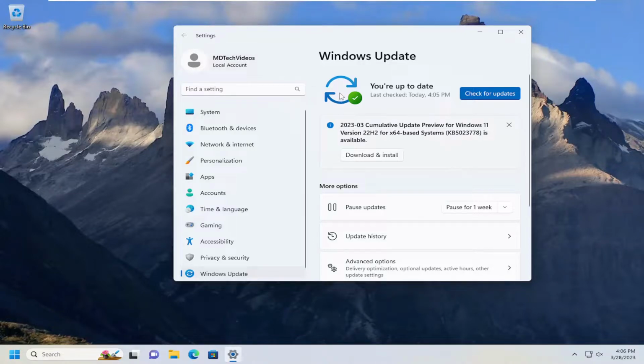You may want to just check and see if there are any updates pending and go ahead and finish installing them. And then hopefully that should resolve the issue if it was a Windows update related problem. So pretty straightforward process here, guys.